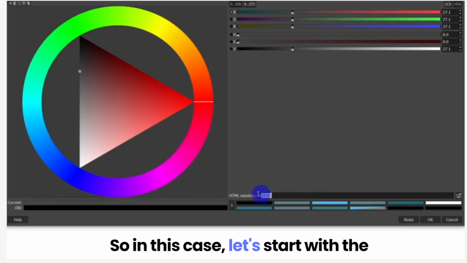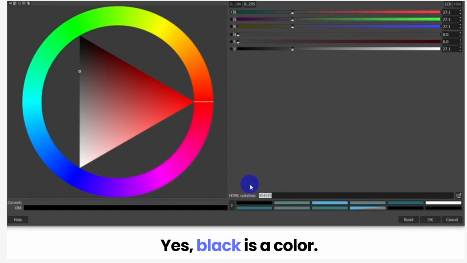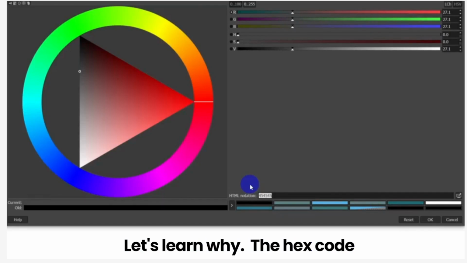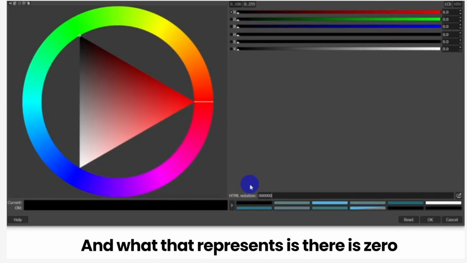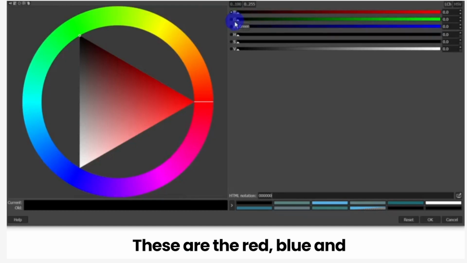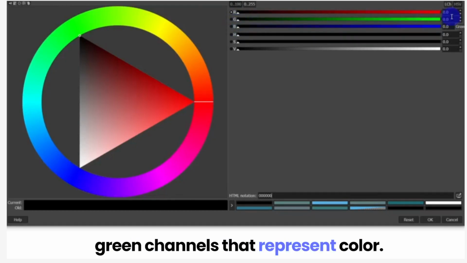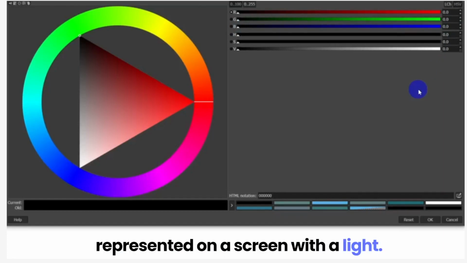So in this case, let's start with the most basic of all colors, the color black. Yes, black is a color, so is white. Let's learn why. The hex code for black is 000000. That's 6 zeros. And what that represents is there is 0 red, 0 green, and 0 blue hue. These are the red, blue, and green channels that represent color. And this is when you have color that's represented on a screen with a light.